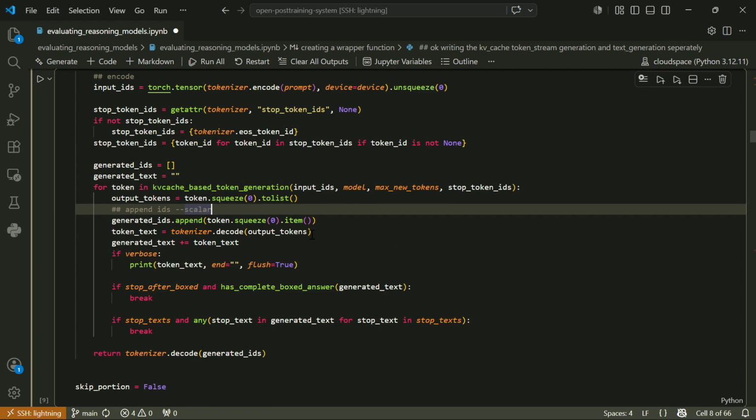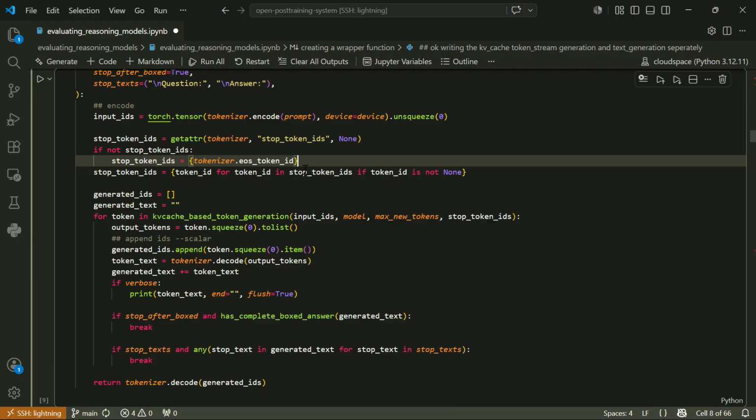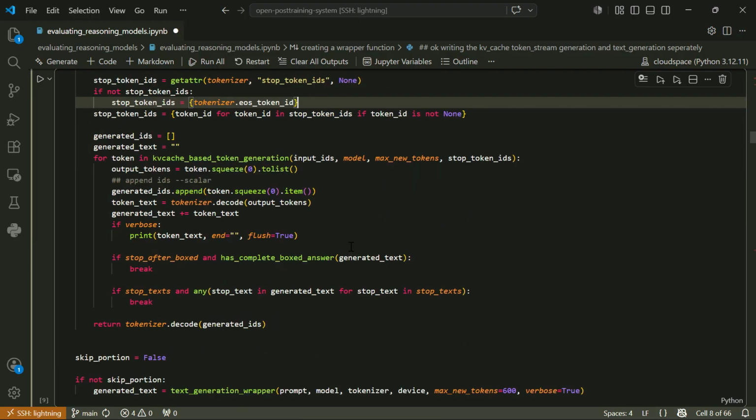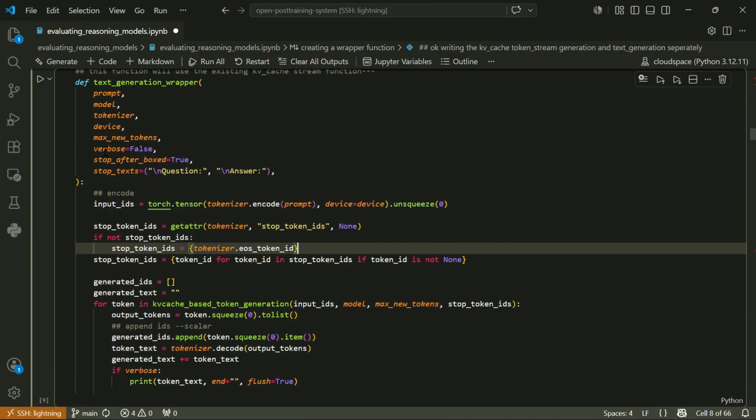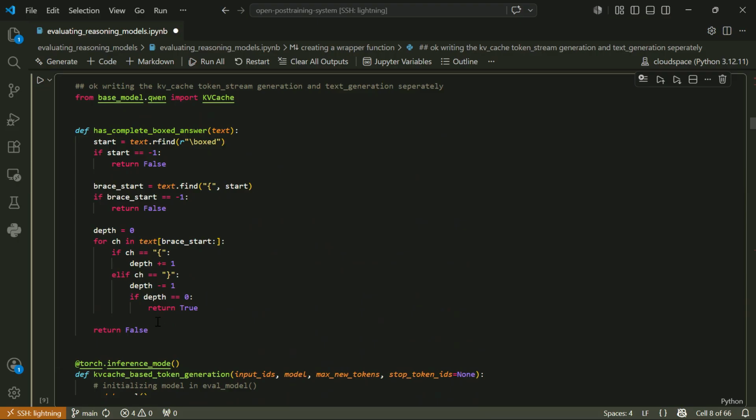And if still there is no token ID there, and the model is not stopping, what are we going to do? We have the function, and we are passing something called stop after boxer. What is this stop after boxer? This is this function.